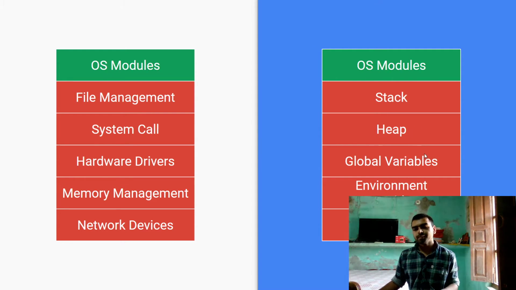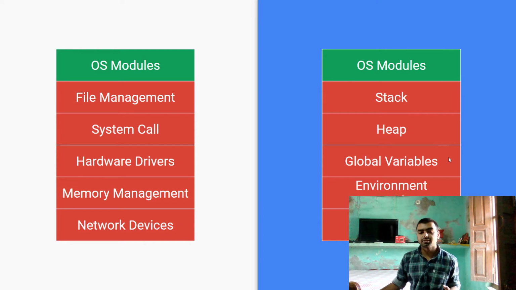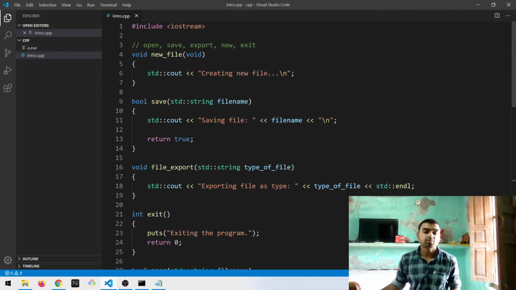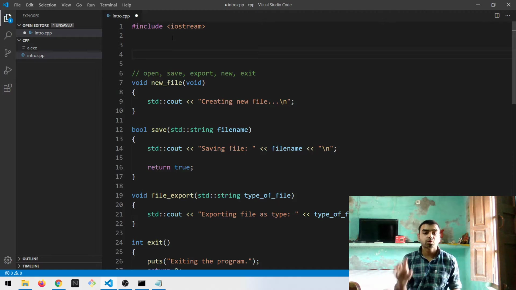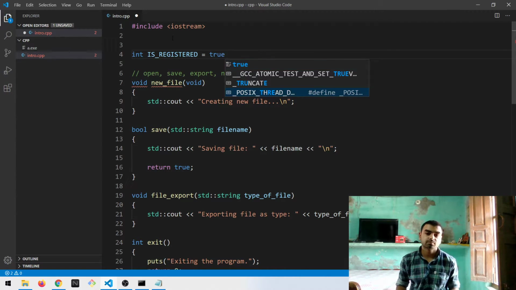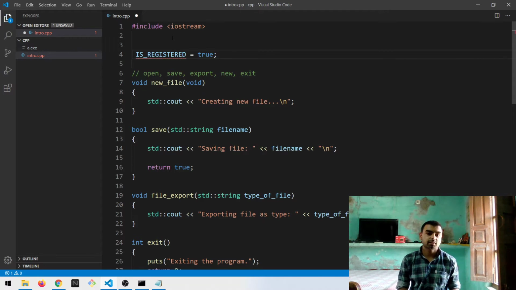Okay. Then below the heap we have global variables. Global variables are some type of data values that exist in the whole scope of the program. So let's say I want to create a new variable that all of my functions can access. Let's say I create a value called is_registered equals true, and I need to change it to boolean.